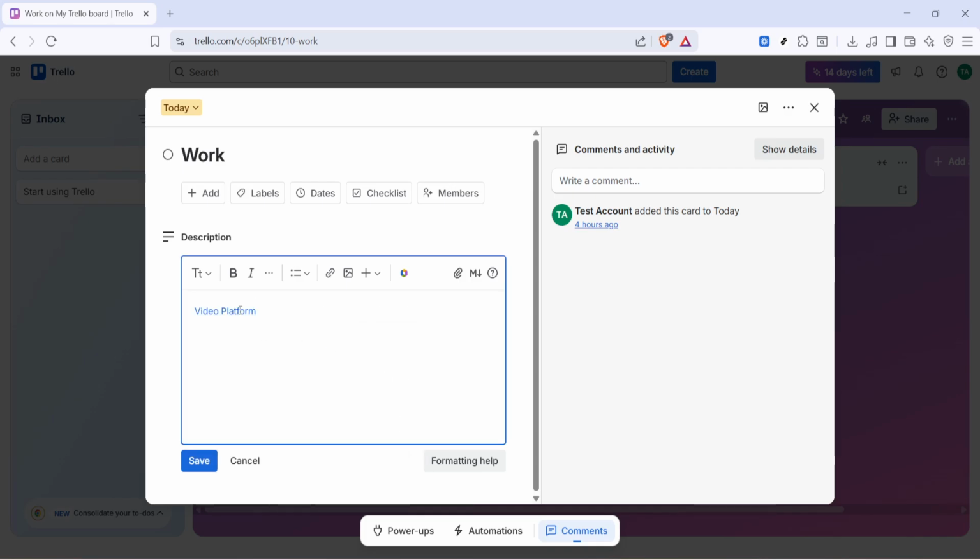You'll see your display text turn into a clickable link right inside the description. If you change your mind later, you can edit the description again and adjust or remove the link. Depending on your view, Trello may save changes automatically. If you see a save button, click it to confirm the update.